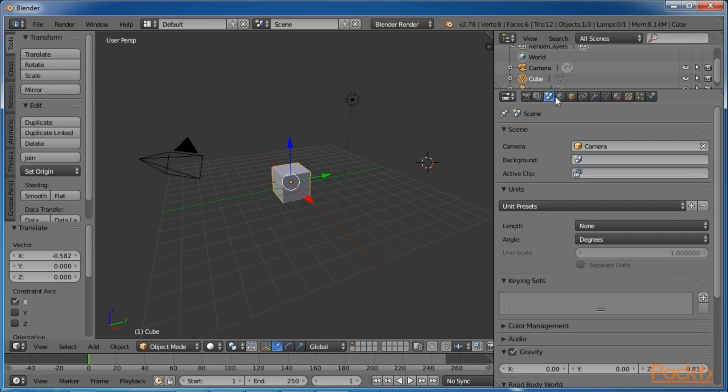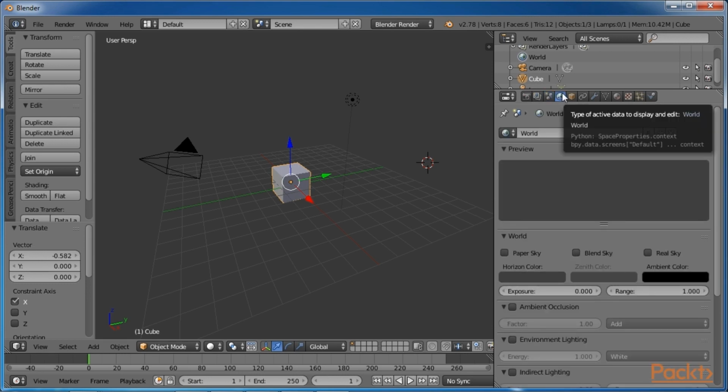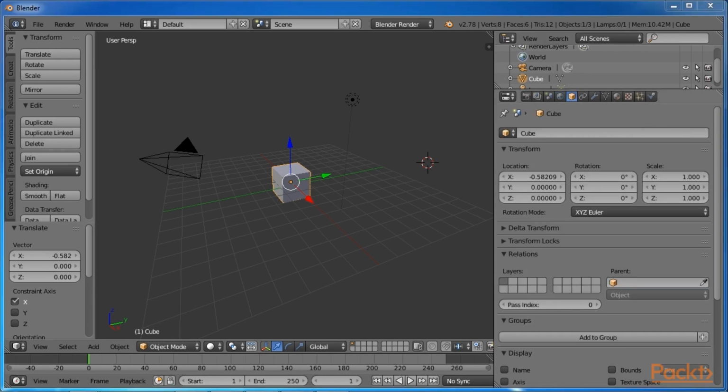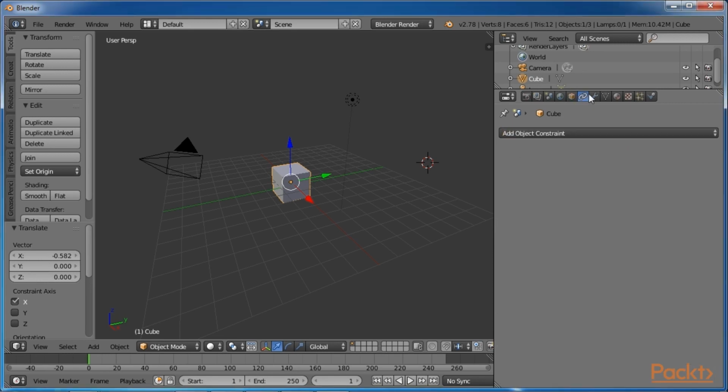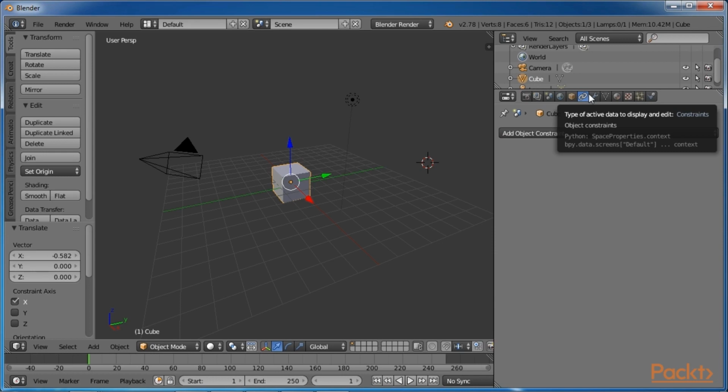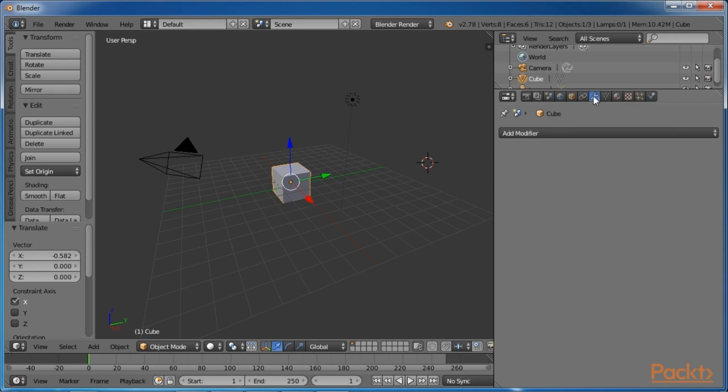World. These are the settings for the surrounding environment of which the models are rendered, such as background sky color, mist and star settings, and environment lighting. Object. In here are settings that apply to all kinds of objects, such as transformations, layer assignments, and groupings. The settings shown here apply to the current selected object. Object constraints. These are the settings that limit the motion of the object for animation purposes. The limits can also be tied to the motion of other objects in various ways.